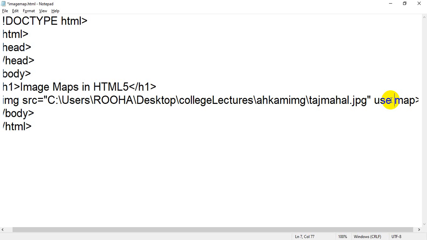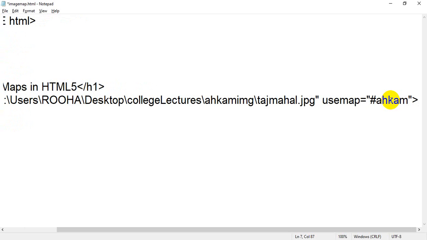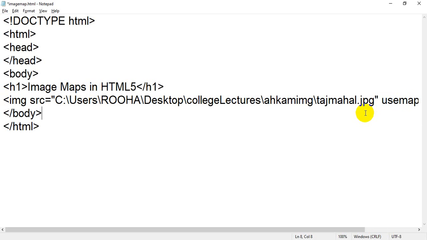Okay, so this is wrong. You have to write usemap. Usemap equal to, you have to assign some value. For example, I have assigned hash account. Okay, I have assigned hash, which is compulsory, and you have to put some value. Okay, so you have written usemap.